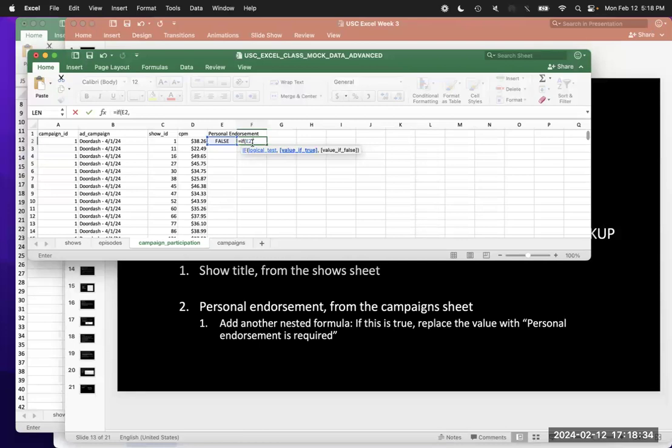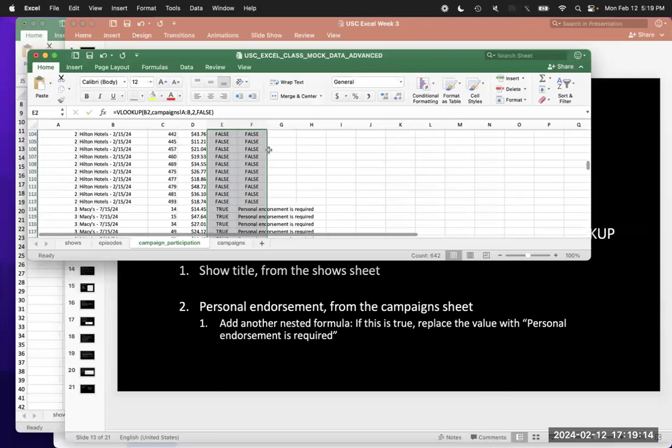If true, I want to say something that a podcaster will understand, right? They won't understand true, false. They might understand personal endorsement is required. So I'm going to type in my quote, since my text, let's say, personal endorsement is required. Close my quotes. I don't actually want to put a different value if it's false in this case. And you can tell if your arguments have the brackets around them, they're optional. Because I'm just going to leave it as false. If it's false, I don't want to change the wording. I'm just going to only give it 2 arguments and it's still going to work. So that is great. Now I'm going to paste this all the way down and I'm going to go look for one that is true.